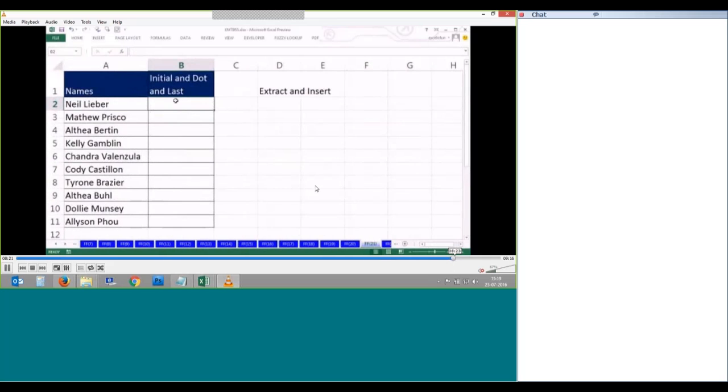Then initial and dot and the last name. Initial, see, N dot, that is extract and insert. N is extracted, and insert dot, the dot is not available. N dot, the complete name. Initial, dot, and this combination, it works out.